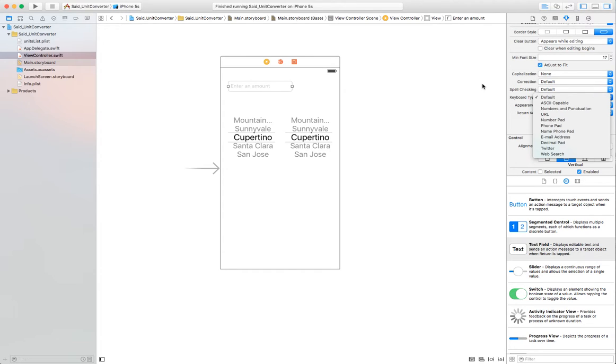You can attach different types of keyboards. So these are different types of keyboards, and you may want to try them until you find the one that you want. There is a decimal pad, there is a number and punctuation pad, there is the default one. So you can try any one of them that you want. So you can say, I want to get a decimal pad.